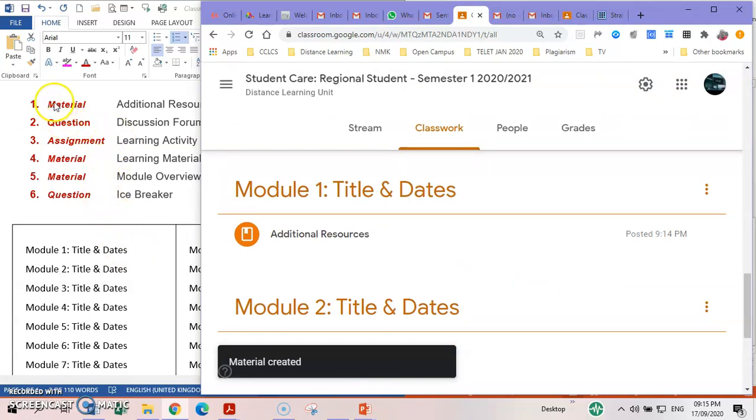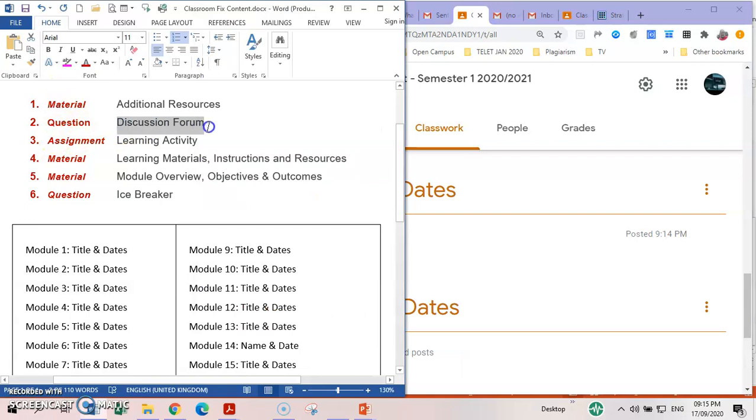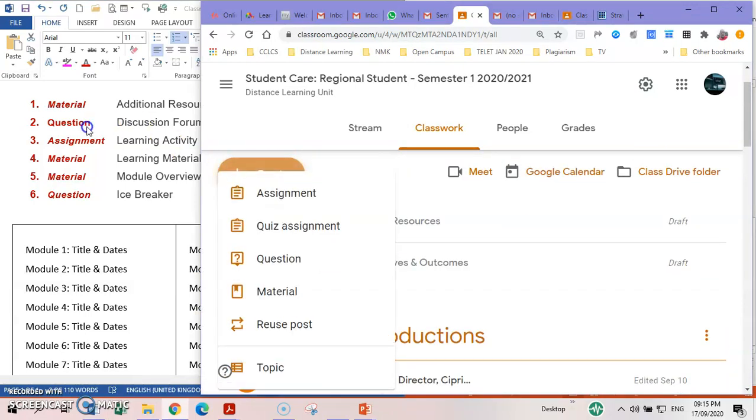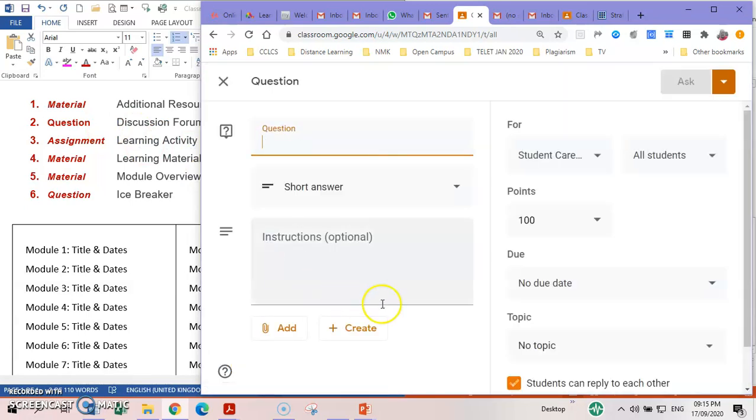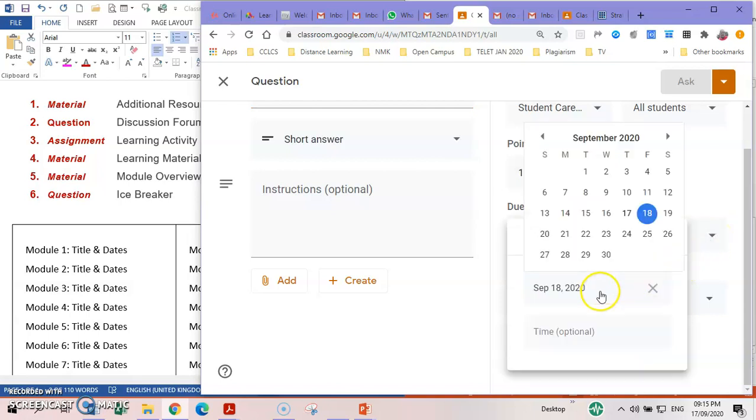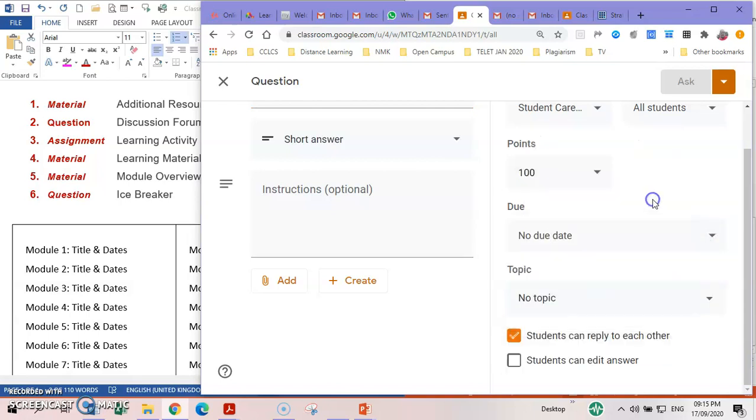The next thing we want to do, following the order, is the discussion forum. We're going to copy that, come back across here, scroll back up, create discussion. It's a question. Click on question. Now you have a choice to select the points when you want the question due. You can select a due date for the question or no due date at all. But these are things you can put in after having created the forum. If you want the students to reply, or if you can edit the answer, you can come back after and put it in.